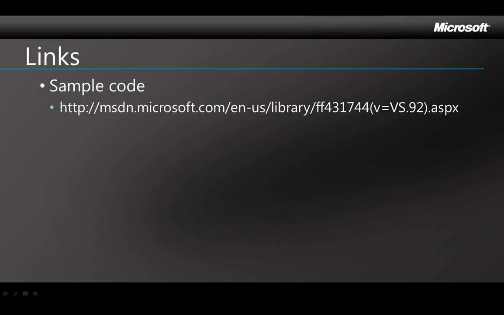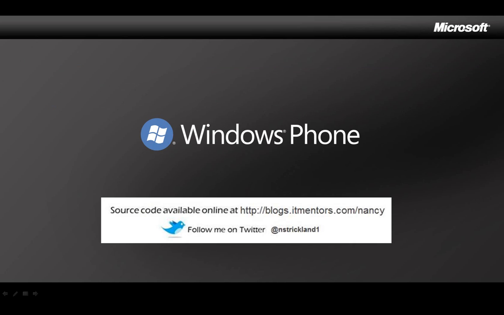At this link, you can download sample code for a more complex application that uses the camera and also edits photos. So there's a quick 7-minute look at the camera on Windows Phone 7.